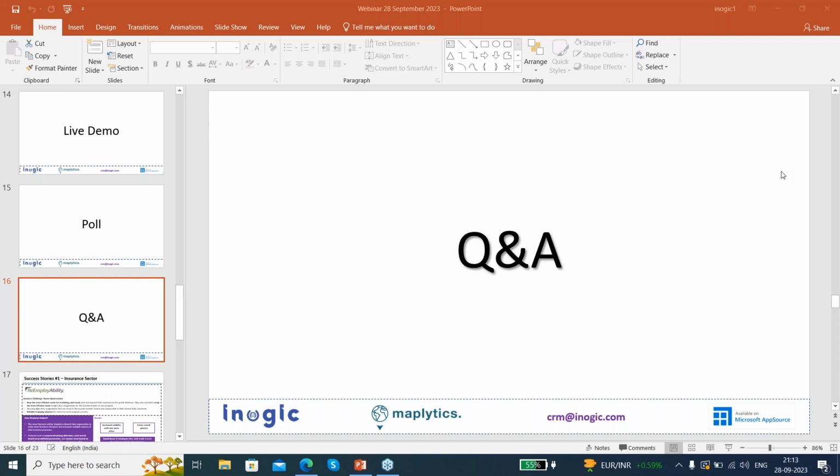Henry has asked a question: on what basis is the travel time shown for the related record? So this will be shown based on the driving time from the current location to the respective related record. So you'll be able to see the line of sight distance along with the shortest travel distance, which will be based on the driving from the current location to the related record.